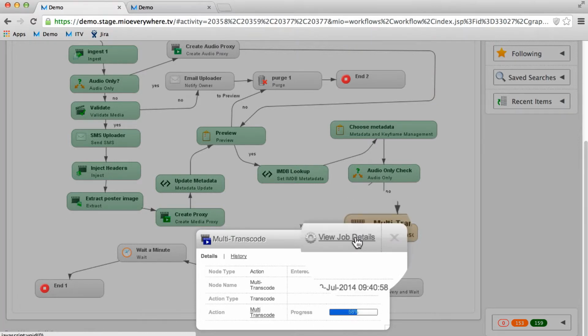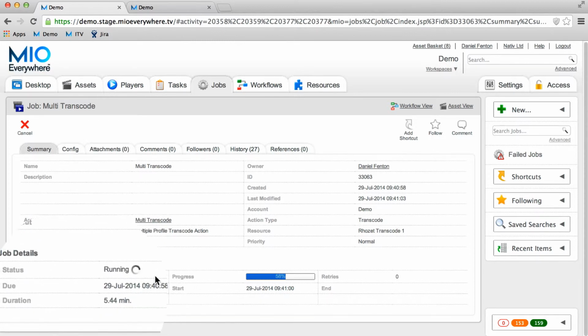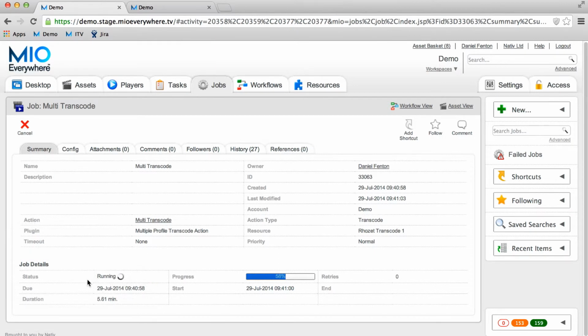Select the View Job Details button. This will take you to the job that is working within the node. As you can see, the status of the job is currently running. You have the ability to cancel based on the status. One thing to note is that by cancelling the job, we'll cancel the workflow.